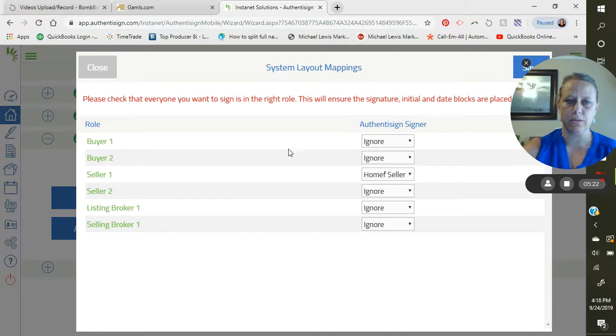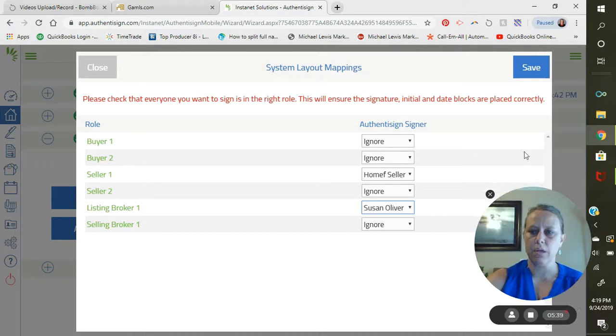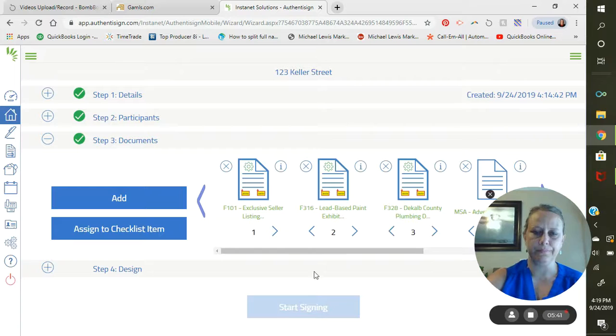So there it is. Please check that everyone you want to sign is in the right role. So who do you want to be what? So home seller is seller one, listing broker, selling broker. You have to tell it that you're the listing broker. It does not know that. And then you'll click on save right up here in the corner. And then we go to step 4.